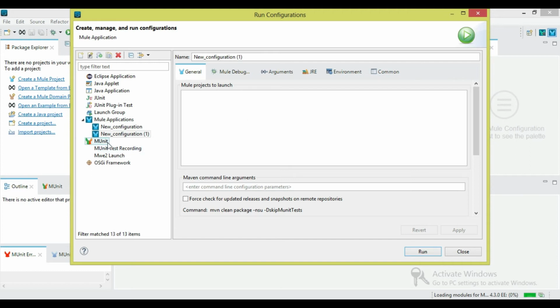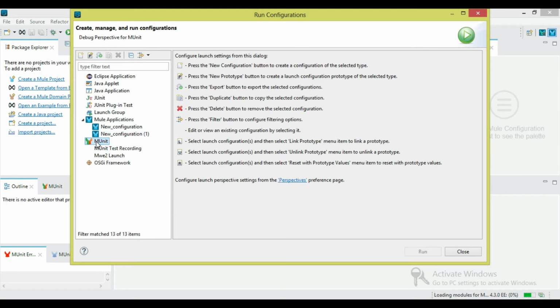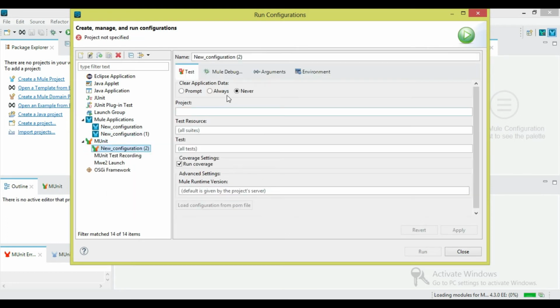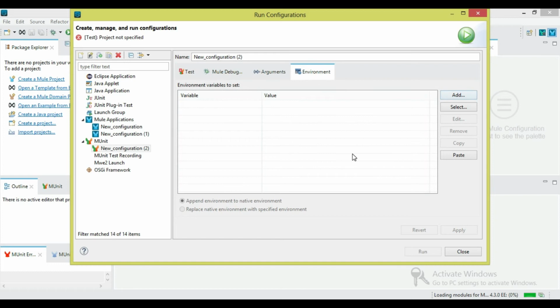Similar to Mule configs, we can have MUnit configs. Here you can specify which project's MUnit tests you would like to run, which tests or suites to consider for your runs, etc. It also lets you choose if you want to have coverage reports. You can also pass environment variables which you need for your test.